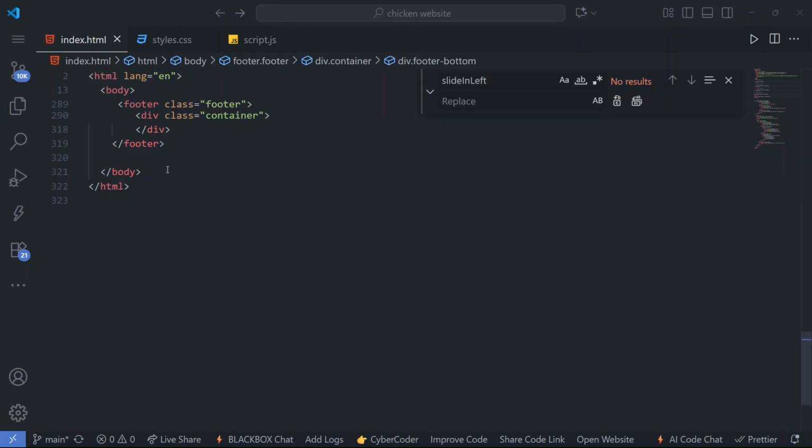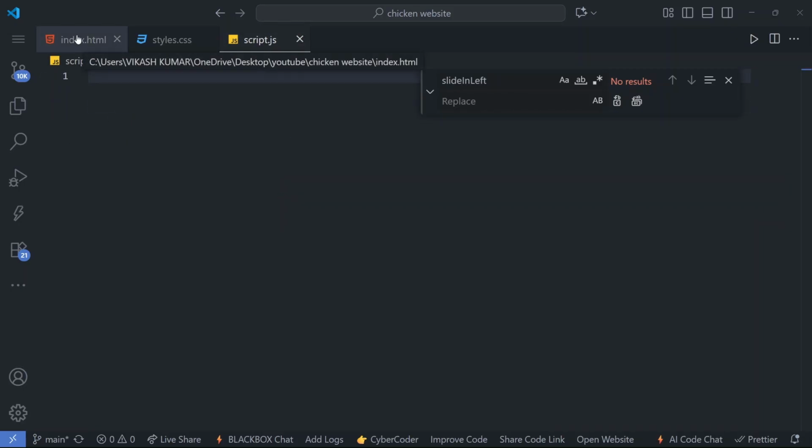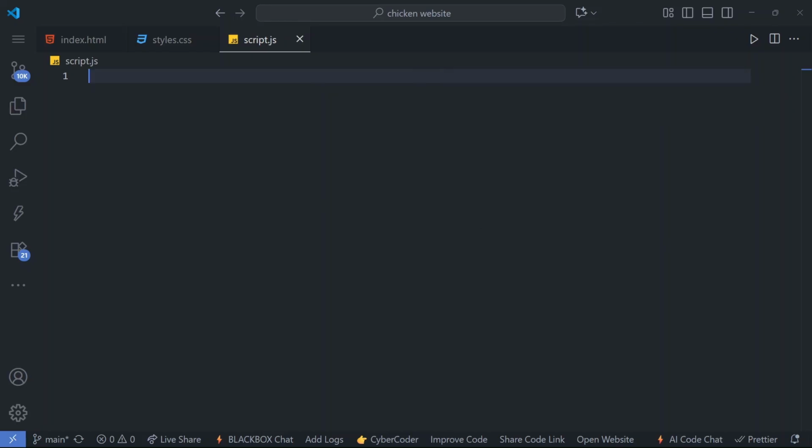To add the JavaScript, here at the bottom we have to add the script tag. There we have to write the file name script.js in the src. Then only it will apply all the functions that we write in the JavaScript to our site. So we will write the JavaScript to add the functionality in our page. Let's write the navigation functionality first.